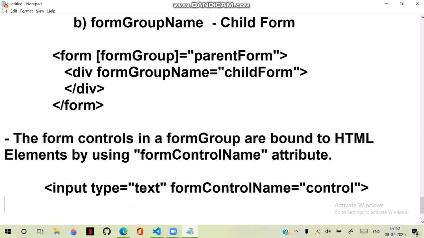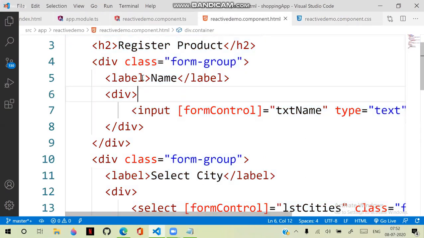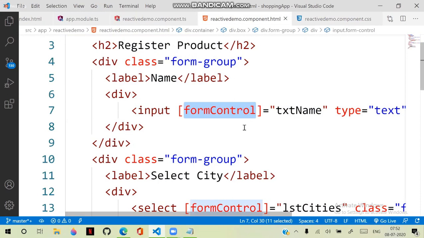If in our above example it is not present in a form, in that example we are not having a form. We directly defined controls, so we use form control. If it is in a group, then we have to define form control name. We have to configure the form control name.